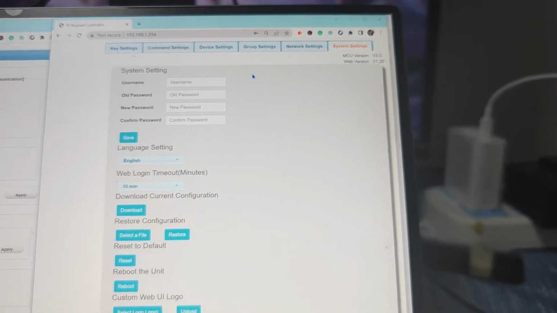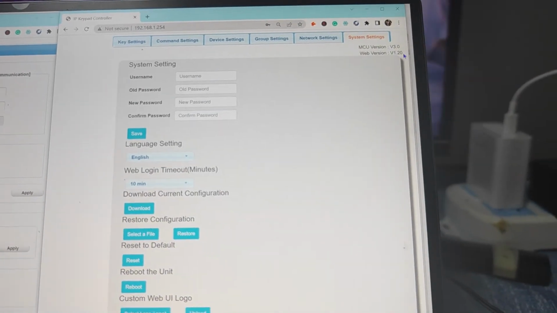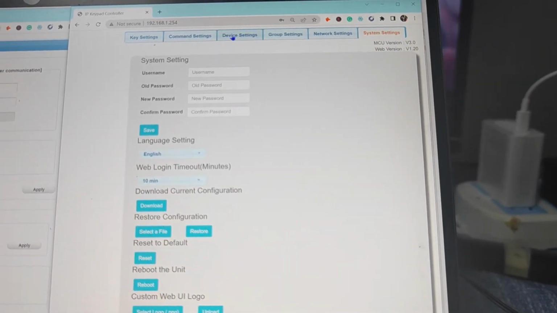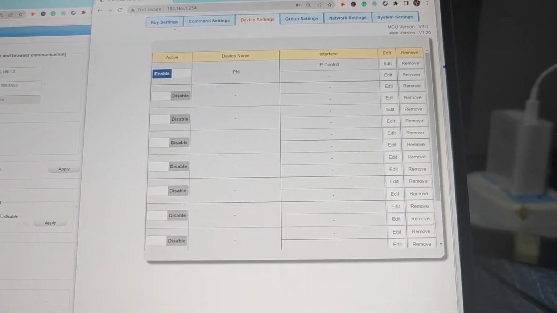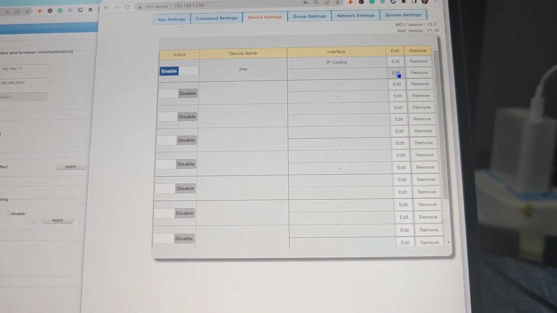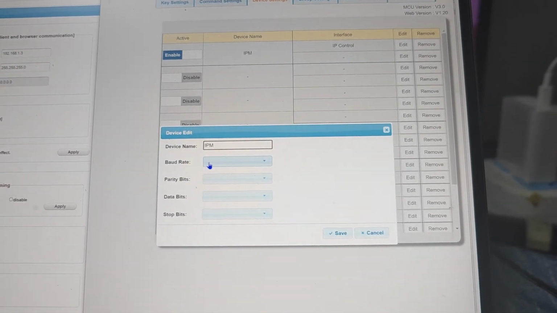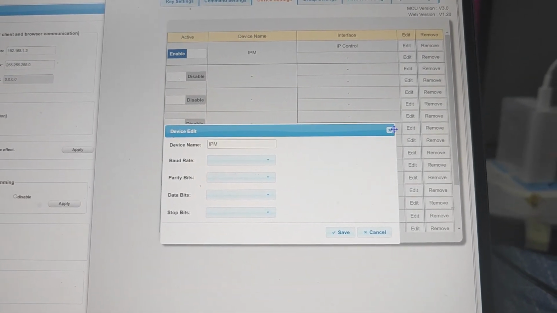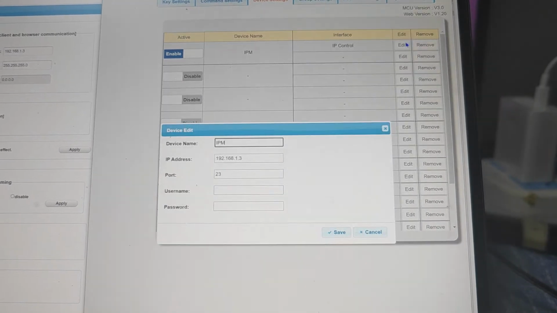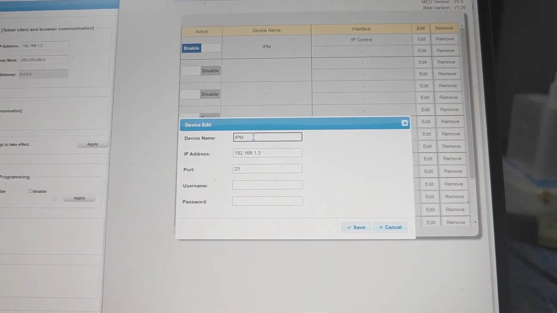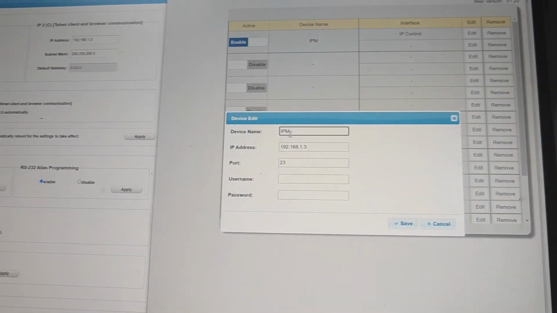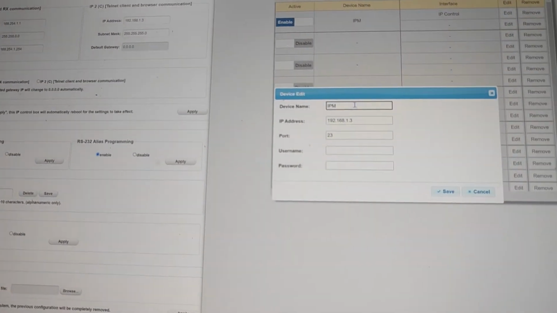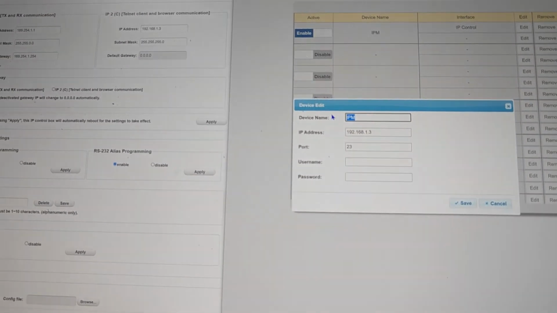And after we upgrade to the latest version, we can go to the device setting here. So device setting, basically we just need to use the first one, because the second one is actually for the RS232. And the first one is for the telnet or the TCP IP. So device name, because this one we call it IPM, we can just use IPM, or we can call it any name, AV or IP.